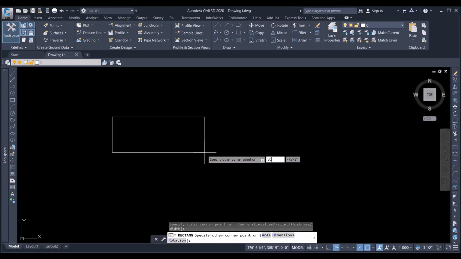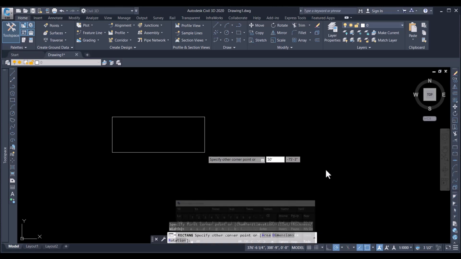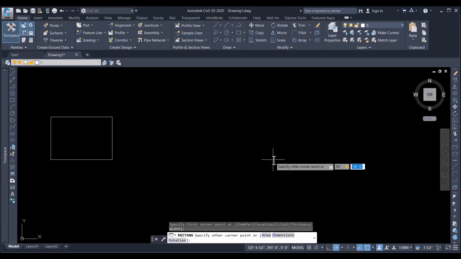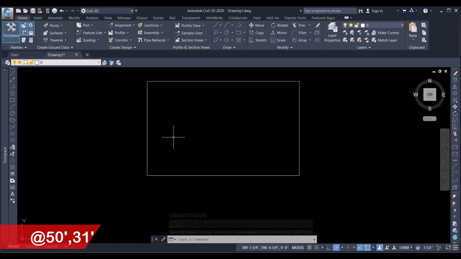If you want to type in your feet on your keyboard, this is your feet here. So on your keyboard, just type this. If you want to type in inches, press shift and press inch. We don't need inches, we just need feet for now. So I've typed in feet, then I put in a comma, 31 feet. Click on enter. Then you zoom this to the size you want. I'll just zoom it like this.